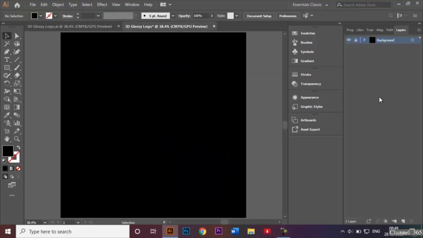Okay, so once that's done, we can go ahead and also create a new layer from this icon. I double click on Layer 2 and rename Layer 2 to logo. So this is the second layer. This is the layer where we will be working.